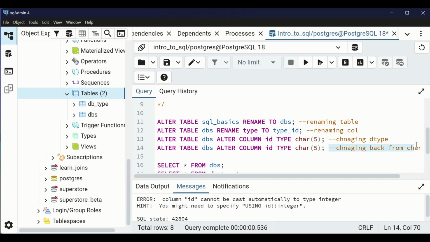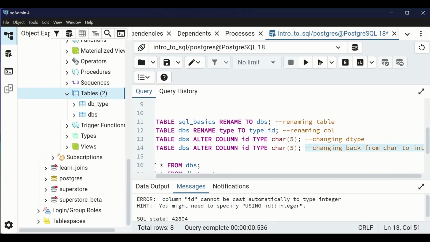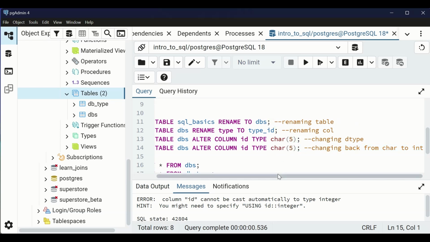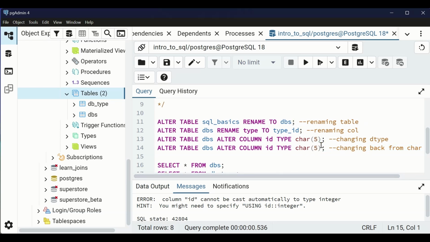Okay, now must we type quotes? Must we have the comment in front before it works? No, the comment is just for you to know the difference between the queries we're writing. It is for you.